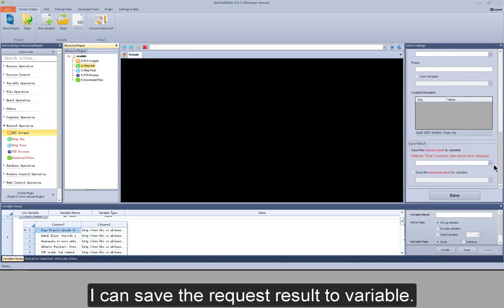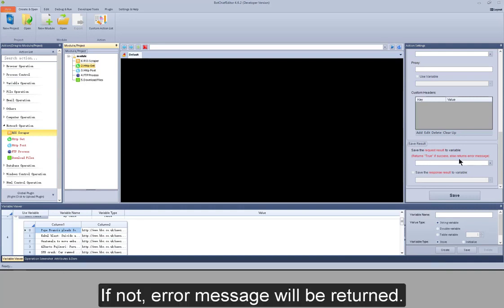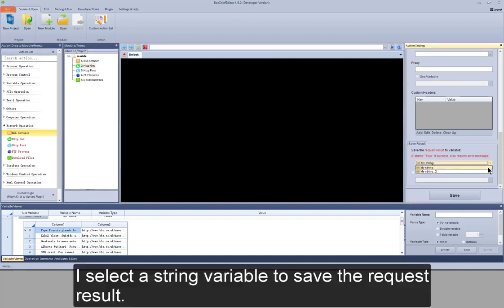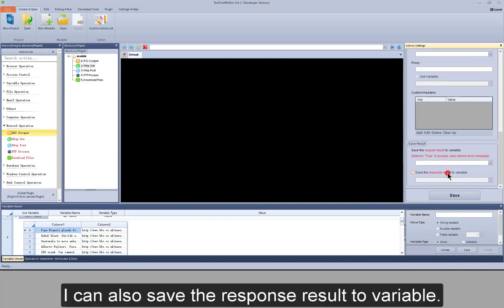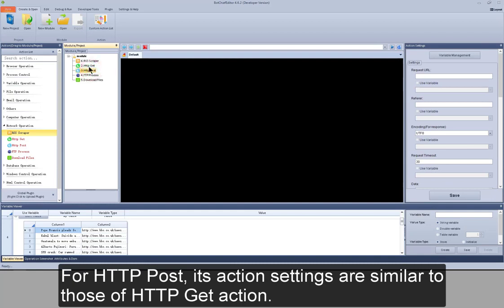I can save the request result to variable. If the action is executed successfully, true will be returned. If not, error message will be returned. I select a string variable to save the request result. I can also save the response result to variable. For HTTP POST, its action settings are similar to those of HTTP GET action.